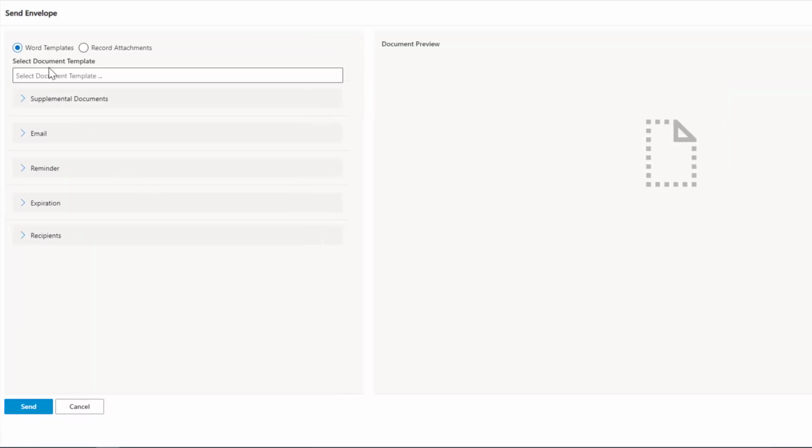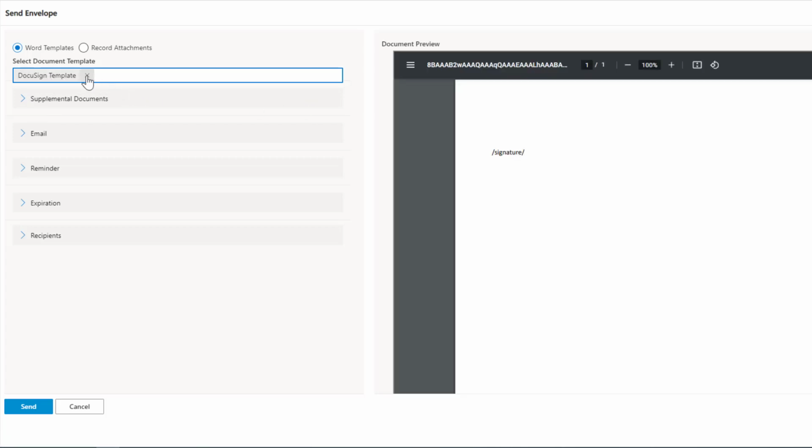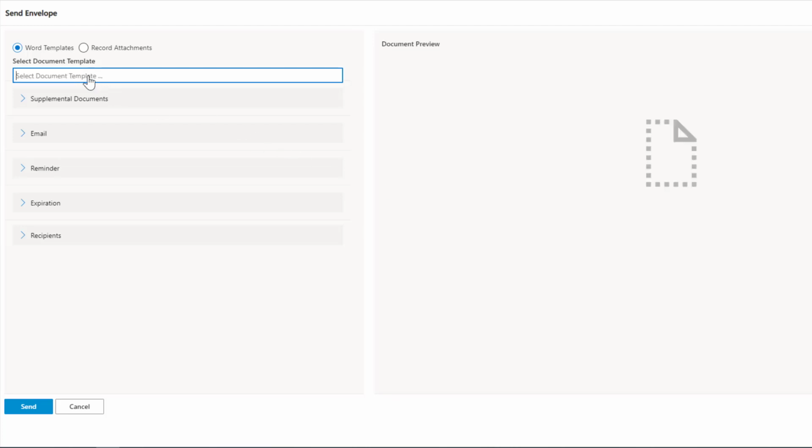We've got the ability to attach a Word template. So if I was to pick a Word template in here, these are just normal out of the box Word templates that you would already have configured against this table. Once we pick in the template, you can see it will show us this, like a preview over here on the right hand side. Again, that one isn't great, so I might go, let's go with Preact quote, for example.